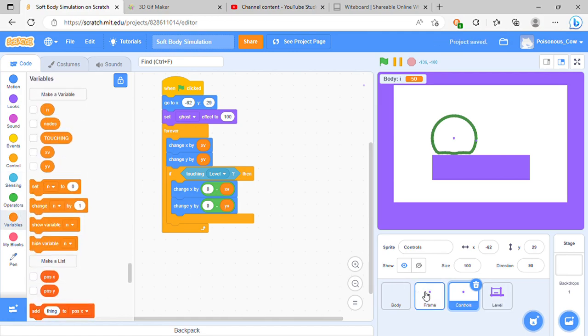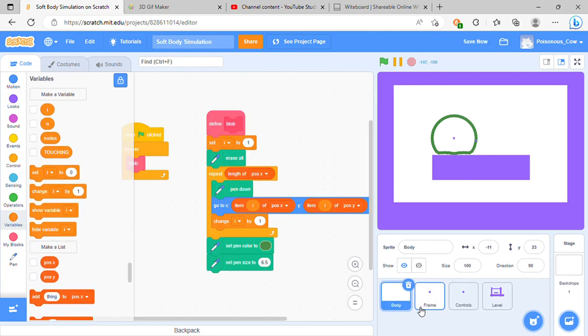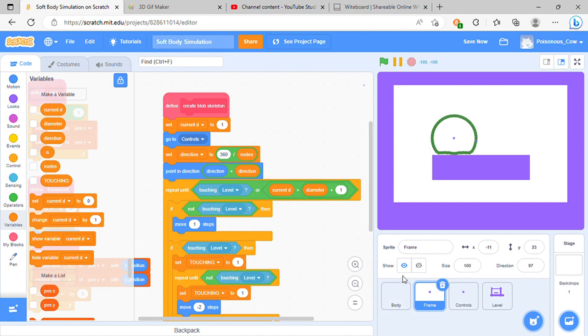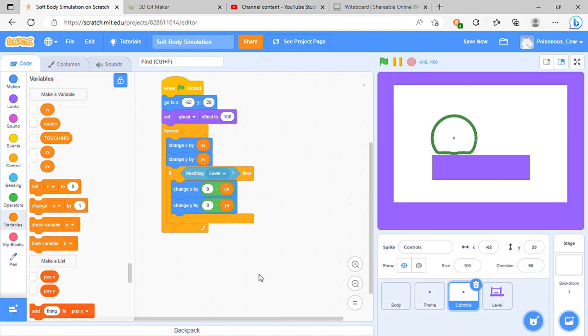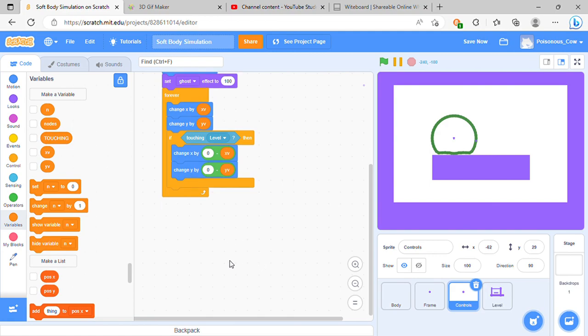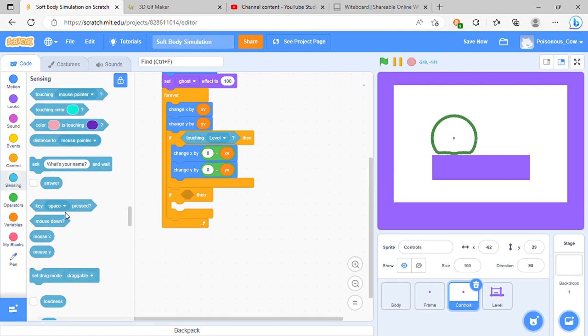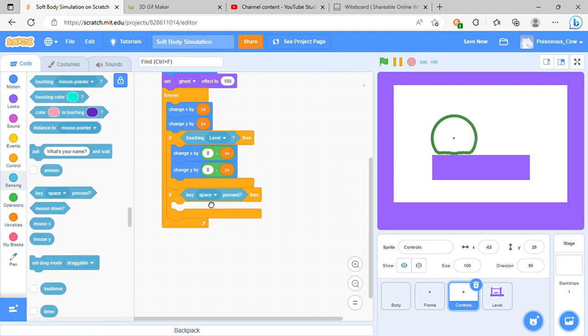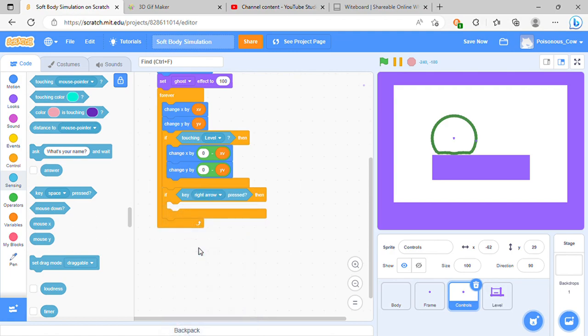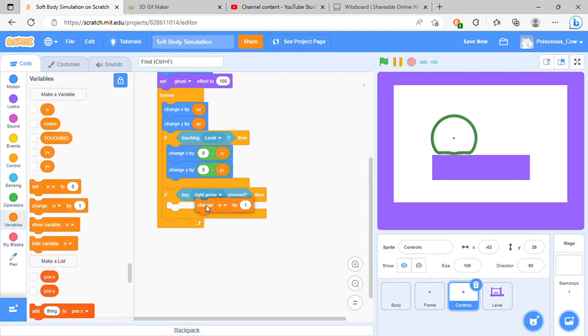And we're going to put the controls. If key right arrow is pressed, we'll move right. So we change our xv by 1.